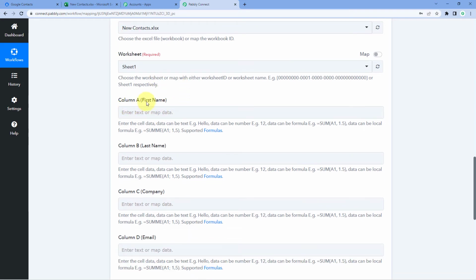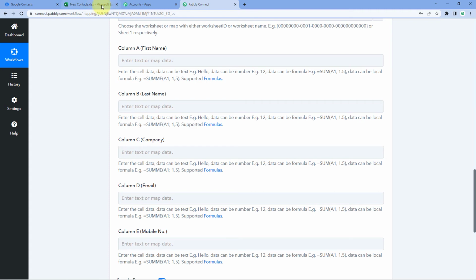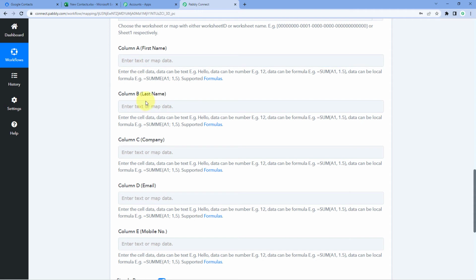Then it is asking us column A, column B, column C, column D and column E. So here in our Excel spreadsheet, we have created 5 columns of data to save the contact details. The columns are first name, last name, company, email and mobile number. And we can see all of these columns as a new field in Pabbly Connect over here.